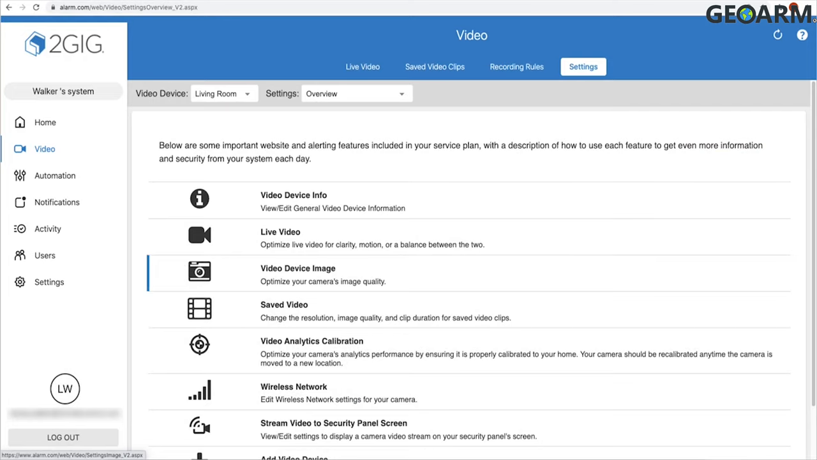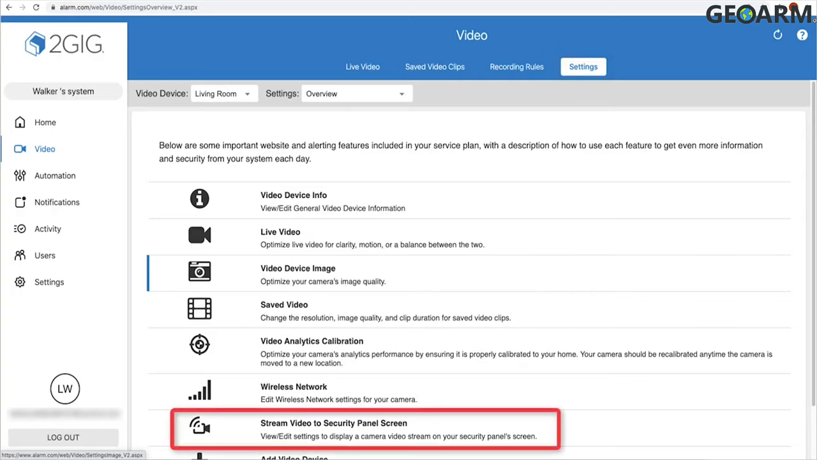Next, you'll want to log into the user's alarm.com account, if you haven't done so already, and select the Video tab from the left-hand menu. Click the Settings tab from the upper menu, and then select the Stream Video to Security Panel Screen option.